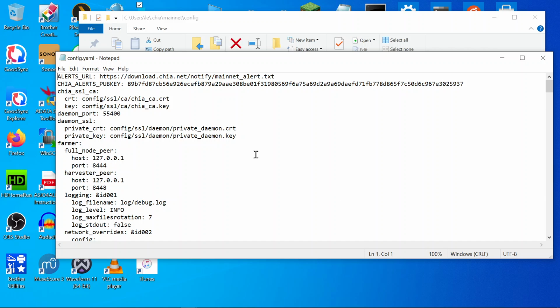And when we open it, we will find alerts, what kind of SSL keys, your daemon port, which you can choose, but usually I would advise to leave it.